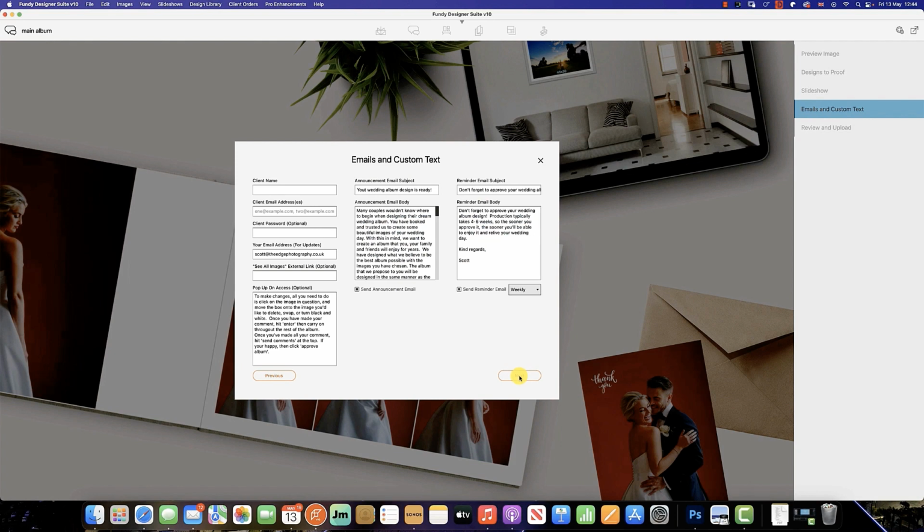From here, you will be able to select and create your custom text and emails. In previous versions of Album Proofer, this was over multiple screens, whereas now we have combined it to make this simple and easy. All you need to do, at the top, select the client name and input the client email.